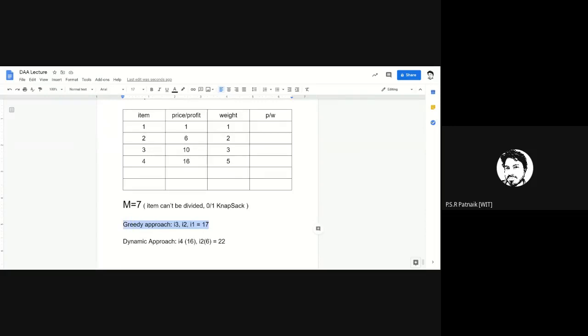But if I ask you, how did you come to I4 and I2? What process have you done in your mind with the help of which you have arrived at the conclusion that if I include I4 and I2, I get the maximum profit? So we will understand our thought process, and accordingly we will design an algorithm.